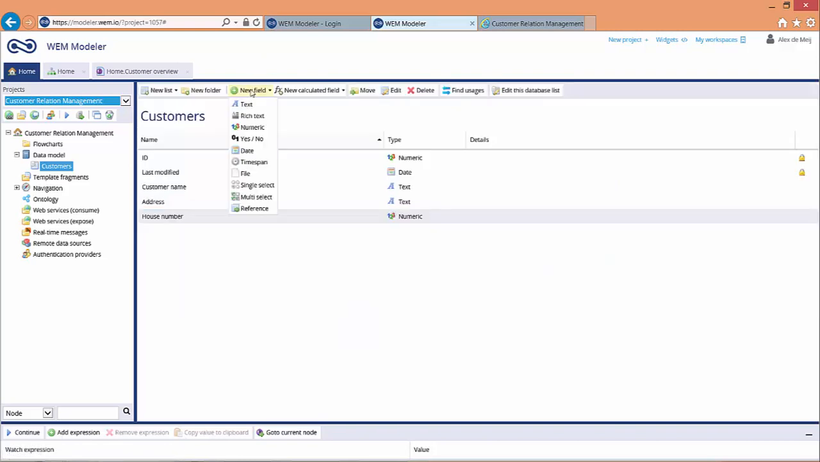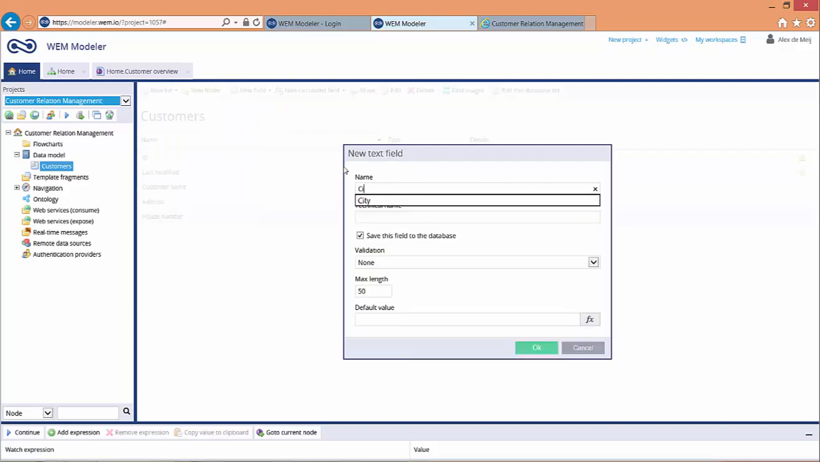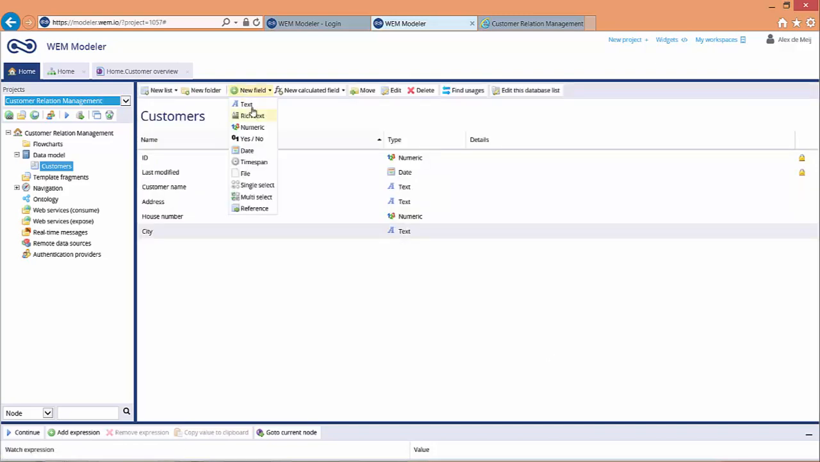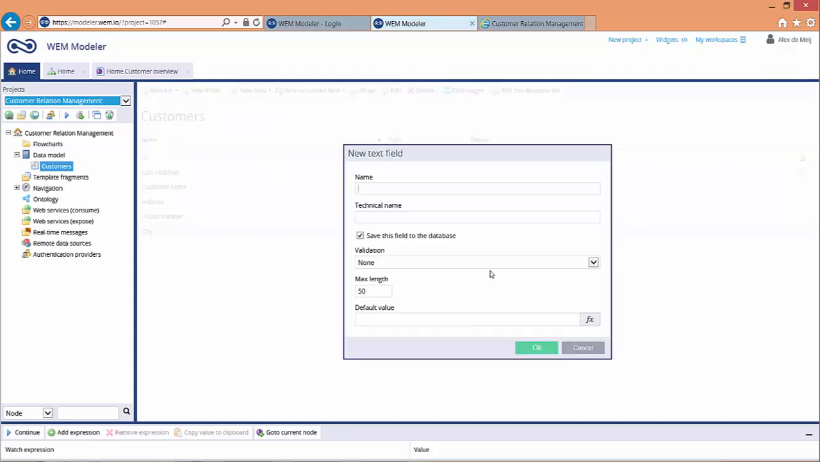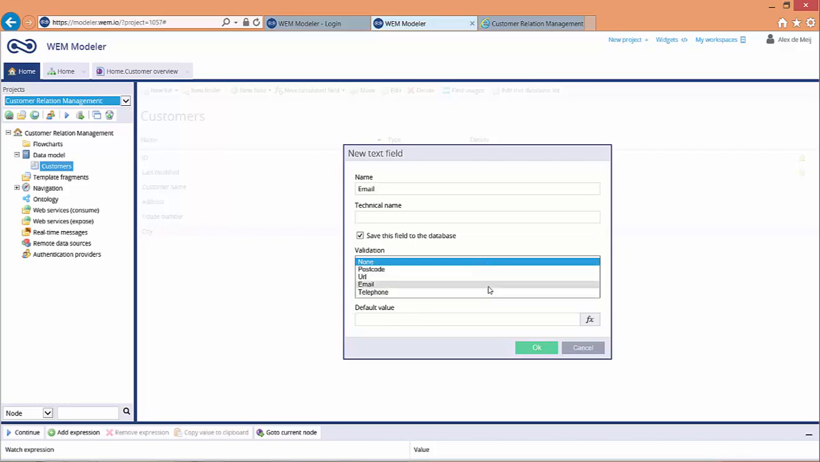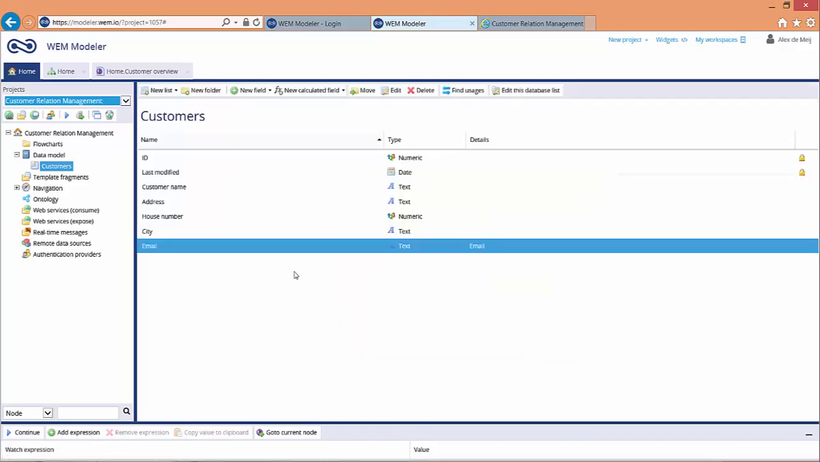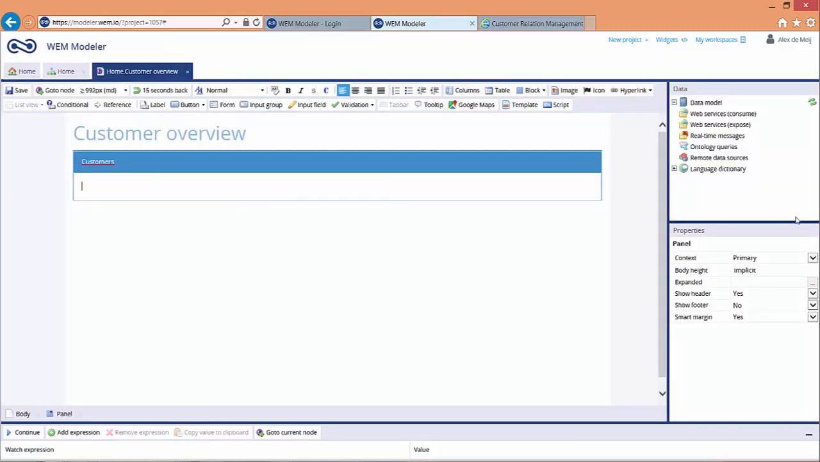And I'm going to have a text field for the city. I'm going to use another one, email, and I'm going to use a validation on that data field. So I'm going to use the email validation on the data field. Click OK. The other fields I'm going to put in later. So these fields I can use now when I refresh my data pane in the template editor.